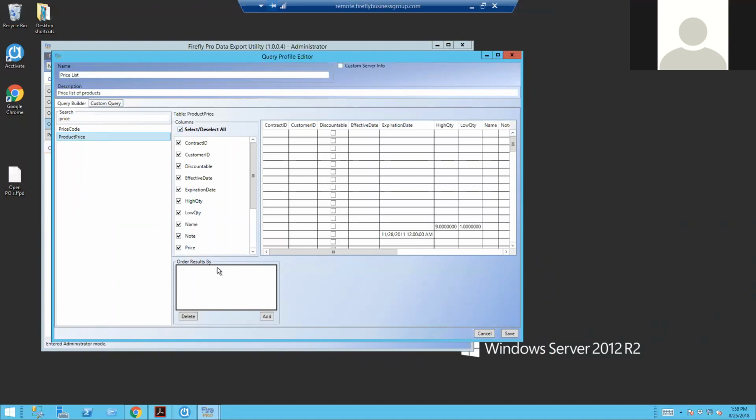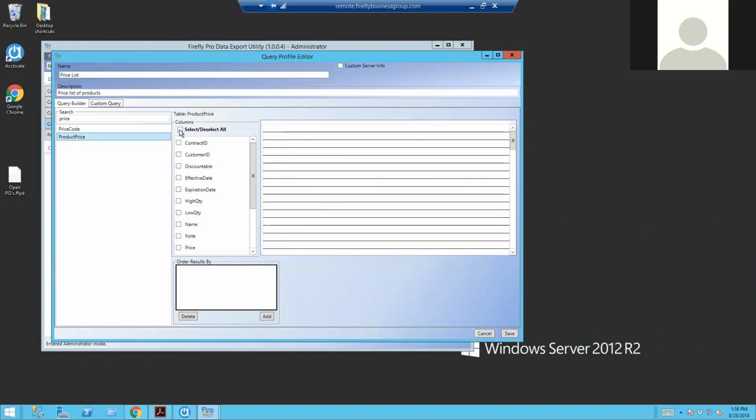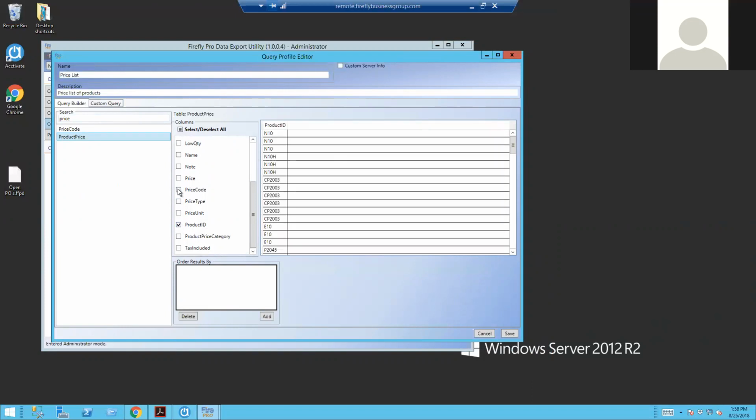By default, they're all going to come in here alphabetical, and we can have them all be selected because I want all the fields, or I can uncheck this and only select the fields I want in my particular query. At this point, I want my product ID, price code, price type, and price. They will come in here alphabetical, but we could rearrange them.